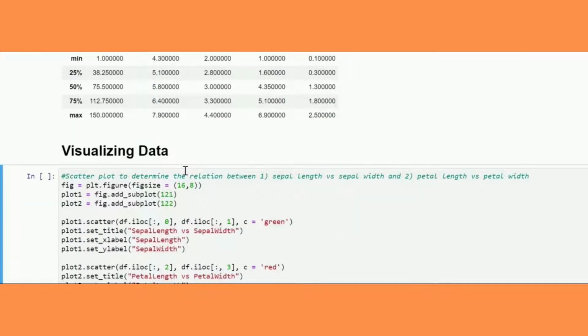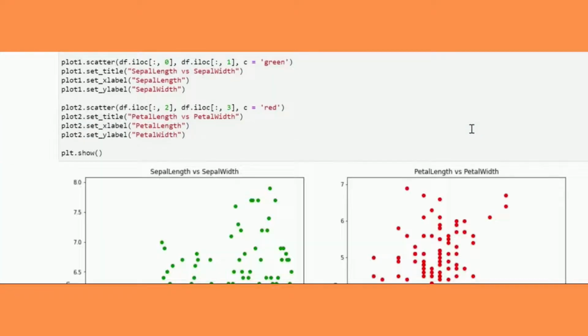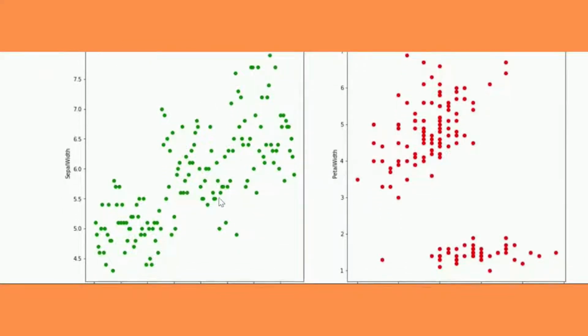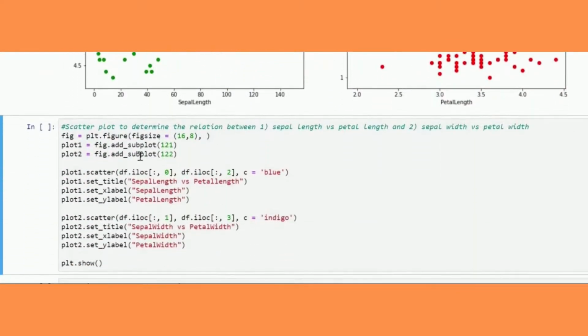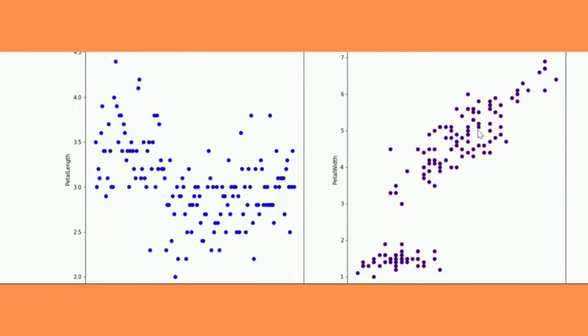Visualizing data. Here we are going to plot a scatter plot to determine the relationship between sepal length, sepal width, petal length, petal width. Here it is. Now we are going to plot a scatter plot to determine the relationship between sepal length versus petal length, and sepal width versus petal width. Here it is.